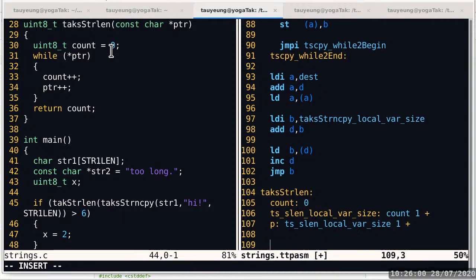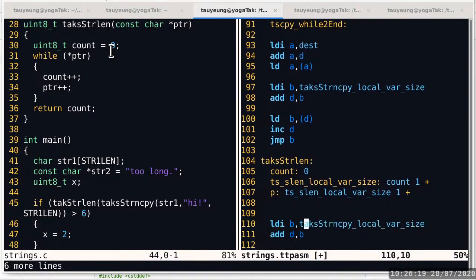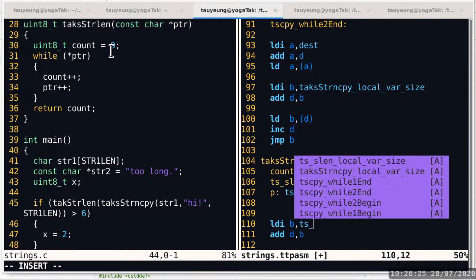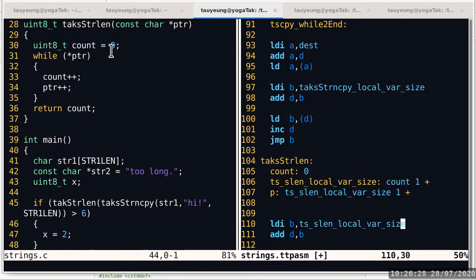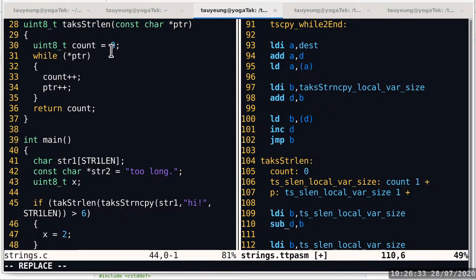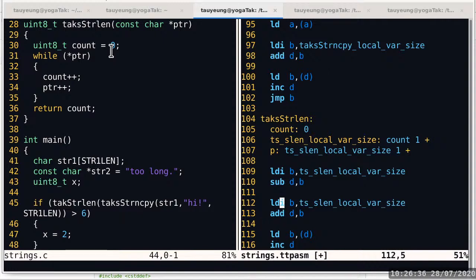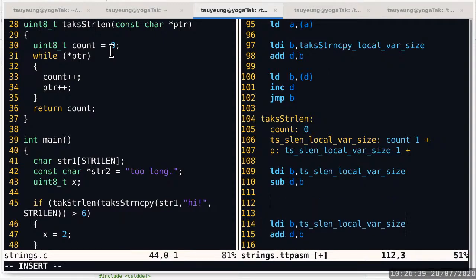Okay, so now we have that done. And you can also just reuse the template that we already have. In fact, I can just copy and paste a little bit of code here. In fact, we can copy and paste a lot of code here. So 6 lines, copy it over here. And this is going to be TS string length local var size. And the first one is using a subtraction so that we are allocating. The other one is for deallocating. That's why we are adding.